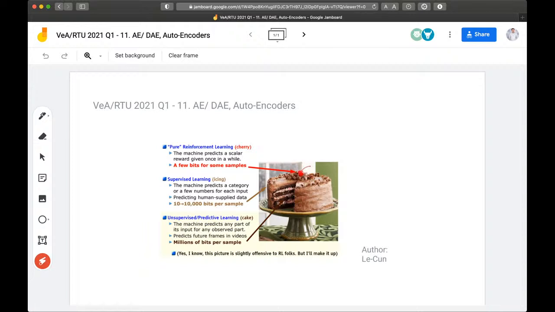So anyway, he has this kind of illustration where this is like a cake. Deep learning is a cake, and unsupervised learning, the way children learn, is the way that we don't give labels for everything around the world.